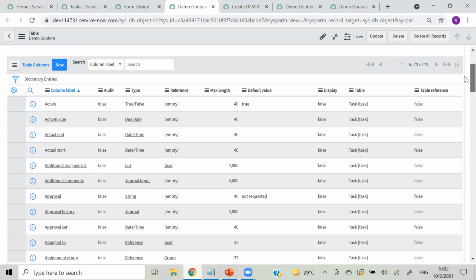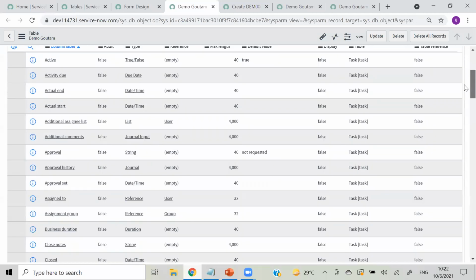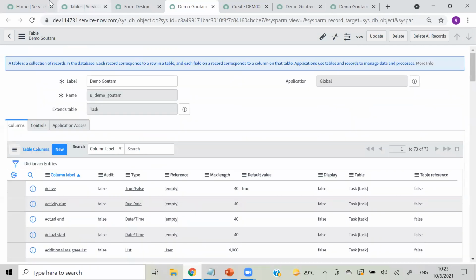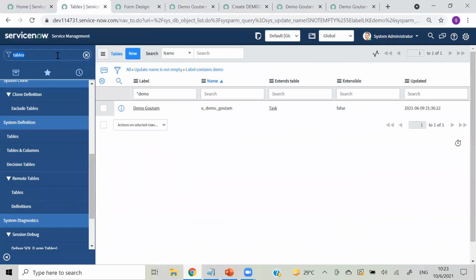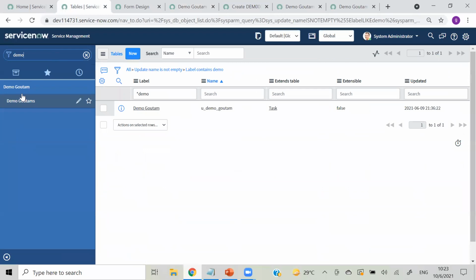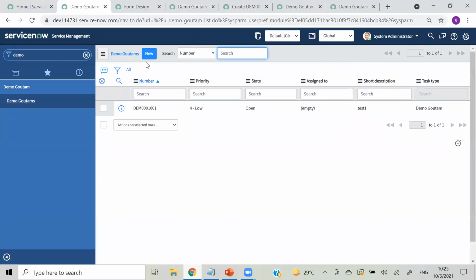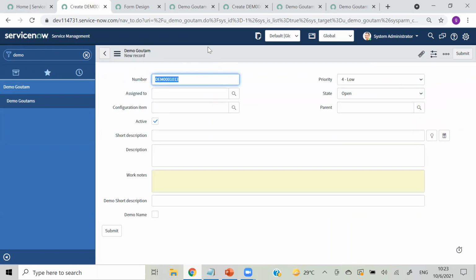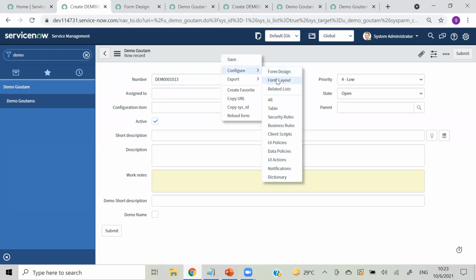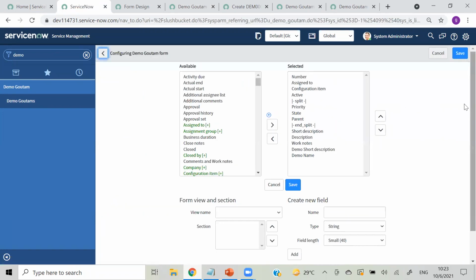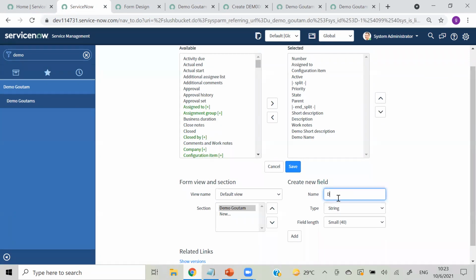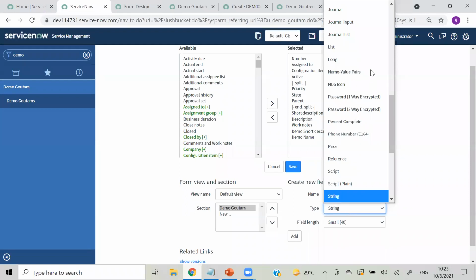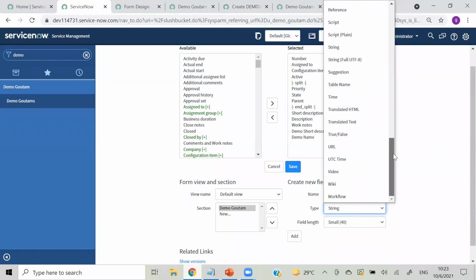Okay. Yes, I will create these two fields for your understanding. One is a reference and one is choice. Then we can go to the next topic, ACLs. So here I want to create a new field. I am saying demo users, and here I will say reference field.